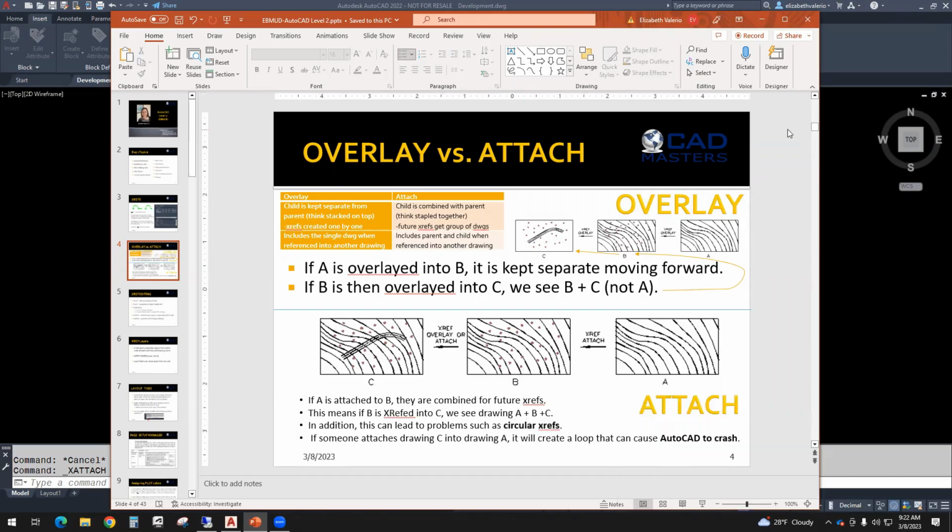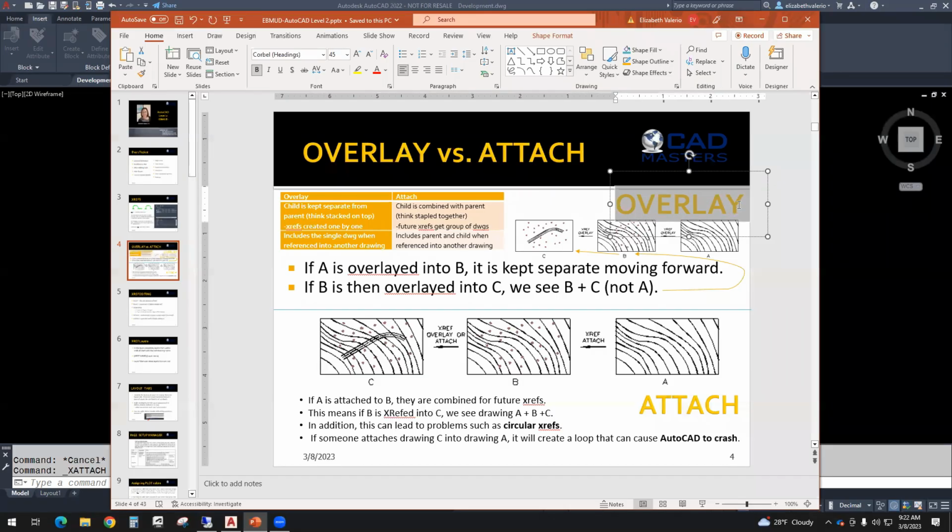Sorry, did it pop up? So when you attach, it's dangerous because you can get the same drawing in C twice, and then again, it can cause AutoCAD to crash. So the safer route for what we do is overlay. We just want to bring it in that one time and not have it follow our file anywhere else.